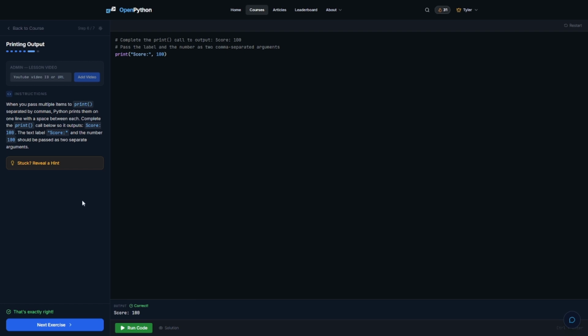So the main thing I want you to take away from this lesson is that print is your way of seeing what's happening inside your program. You will use it to display information, test your code, debug problems, and understand how Python is behaving. In fact, you'll probably use print more than any other function for the next few lessons. So make sure you get very comfortable with it because you're going to be seeing a lot of it.